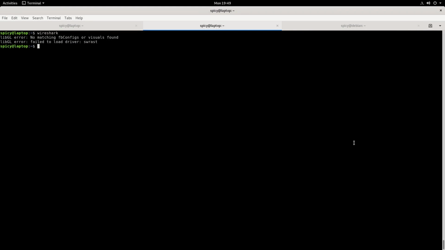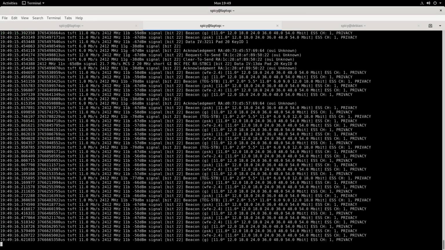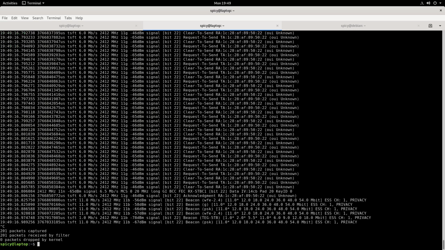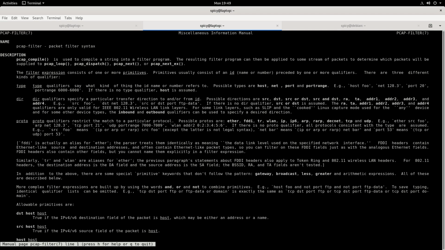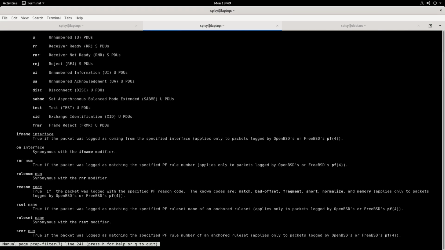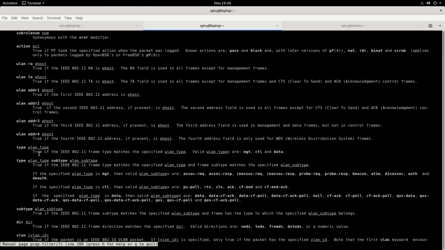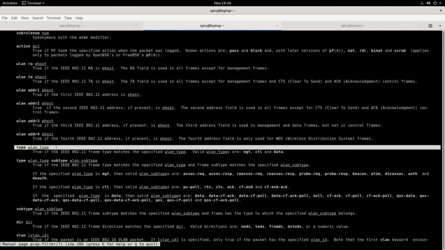Okay, so back on the CLI, just to jog our memory, tcpdump, lots of stuff. So what's the capture filter? Well, if you look at the start up here, if you look at the manual for pcap filter, it tells you everything you need to know. And if you go down a bit, you can see here we have WLAN type.